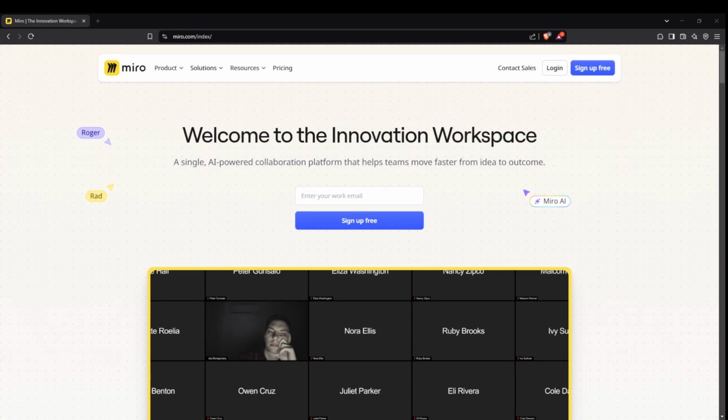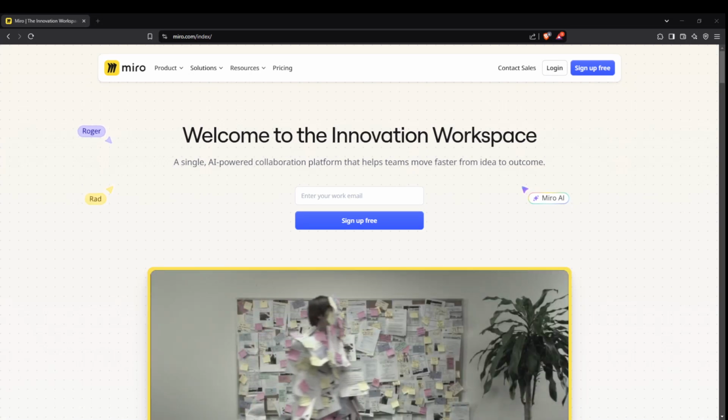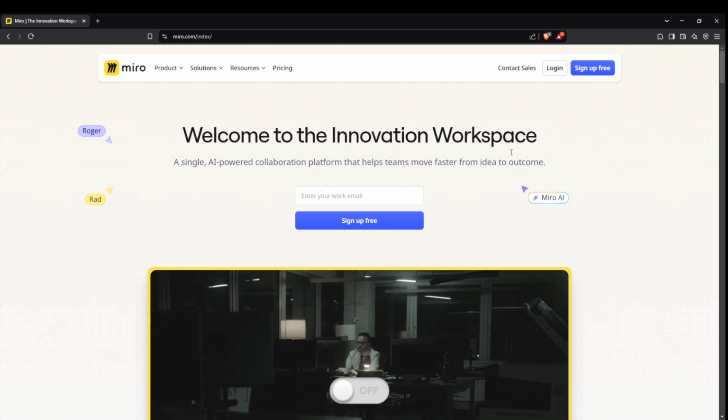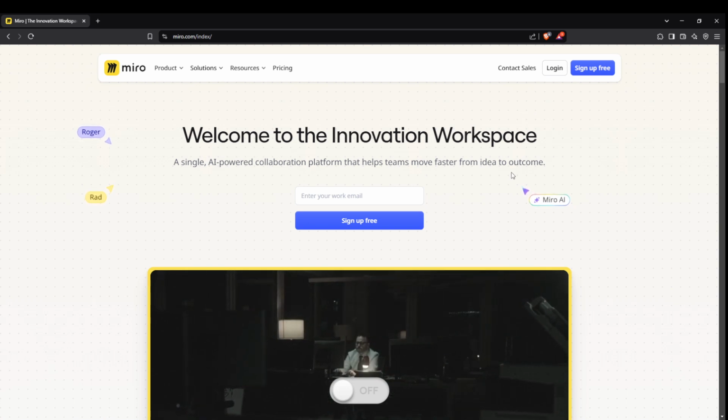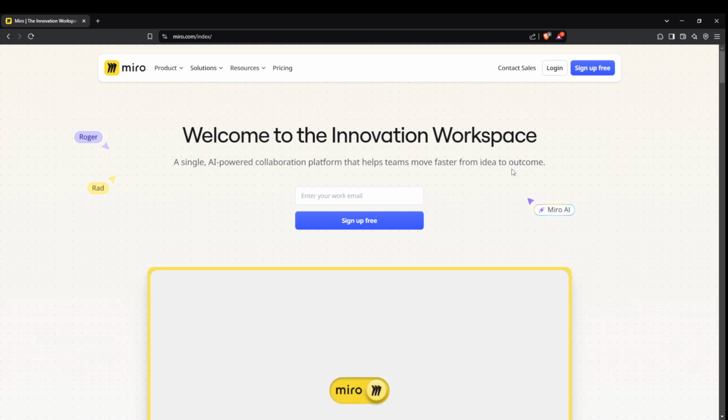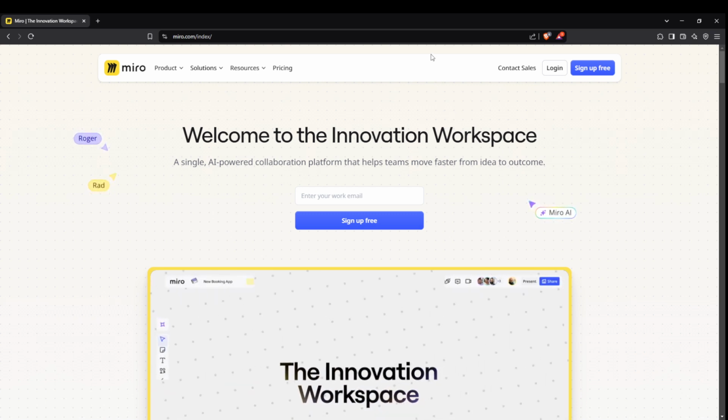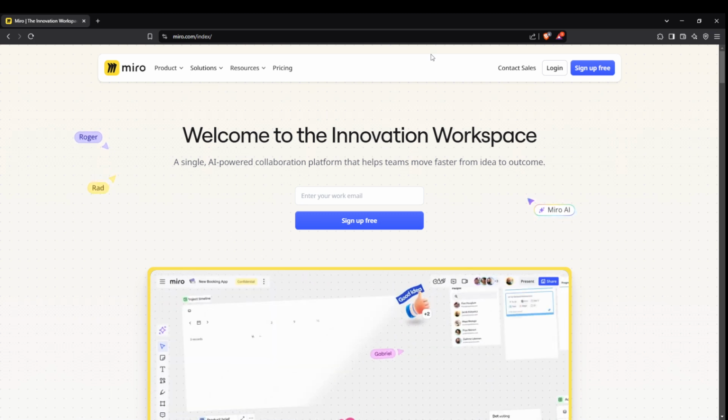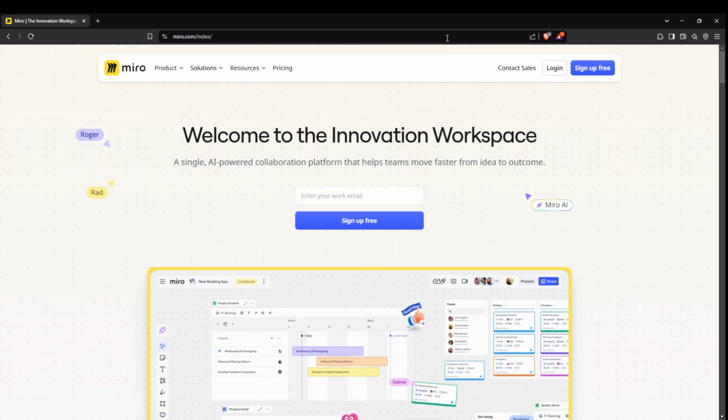In today's video, I'm going to teach you how to create wireframes in Miro, and this process is straightforward and incredibly useful for visualizing your project's design. So whether you're a beginner trying to grasp the concept of wireframing or an experienced designer looking for a collaborative edge, this guide will help you navigate the process efficiently. Now let's dive right in.